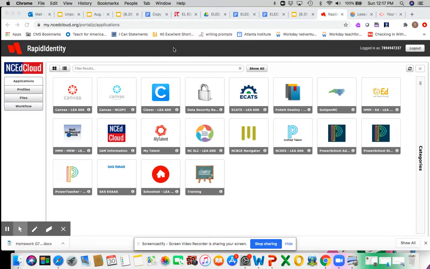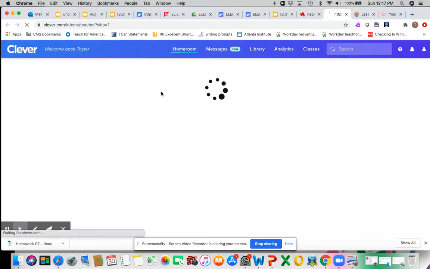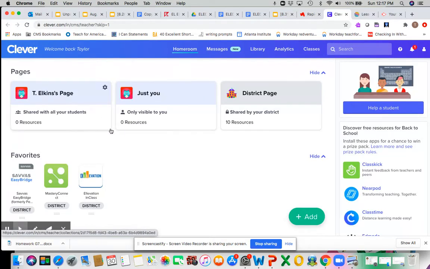So the first step that you need to do is log into my.ncedcloud.org. So you're going to NCEdCloud. Once you log in there, you should see all of your apps. So the app that you want to use is Clever. So go ahead and click on the blue C. It'll prompt you to log in. You'll want to log in through NCEdCloud, log in as a student.